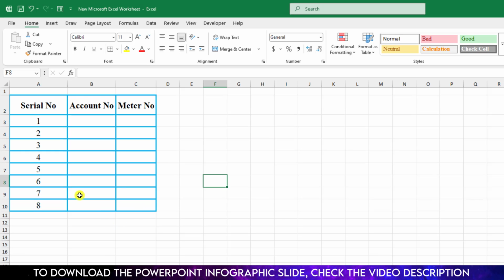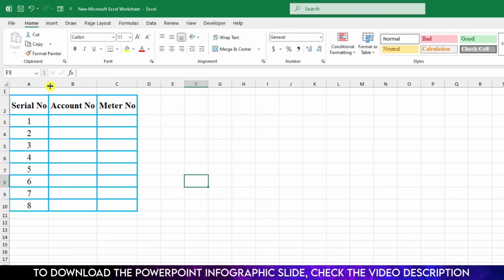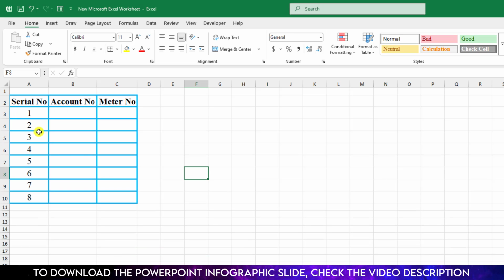Here is another beautiful method. To change the column height, keep your mouse cursor over here, just double click the left button and you will see it will auto fit. Again, click over here and double click and it will also auto fit.